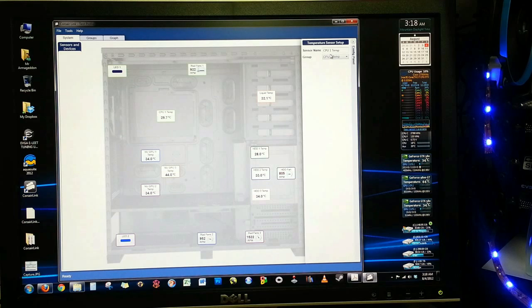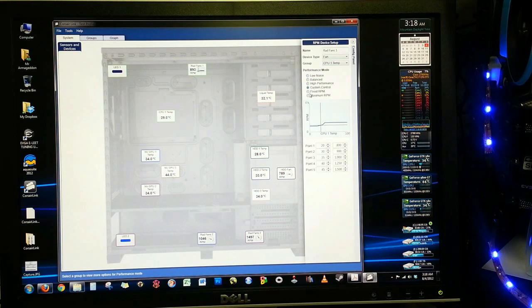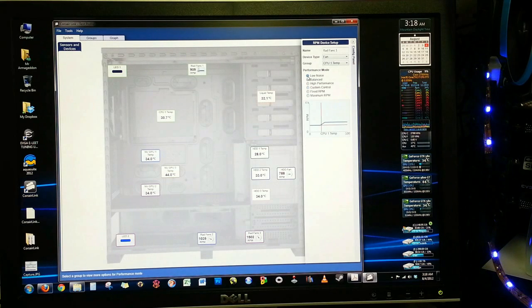So if you want to rename it, it says CPU temp 1, you can put whatever you want. It's all customizable there. So you can see they have some different options here. They have low noise, which is kind of a custom curve where they're going to try and keep things as quiet as possible. Balance, high performance. Again, the curve just changes based on the needs there.